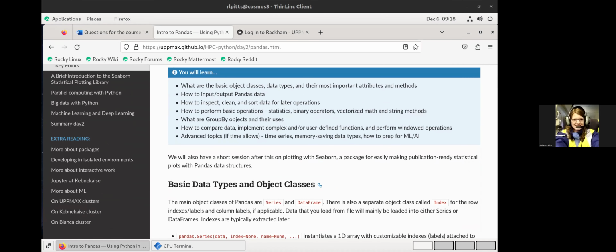So what we'll be covering for the rest of this section, and for part of the next session after coffee, will be basic object classes, data types, and their most important attributes and methods in Pandas. How to input and output Pandas data, how to inspect, clean, and sort them for later operations, and some basic operations: statistical, binary, vectorized, math, string methods.